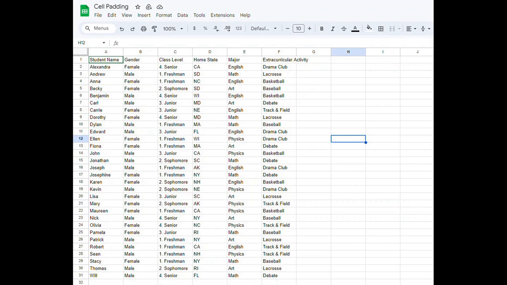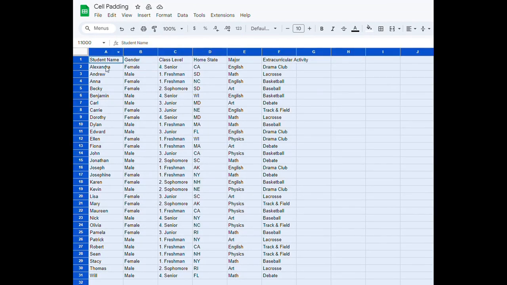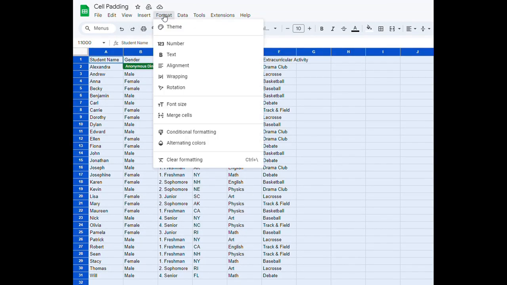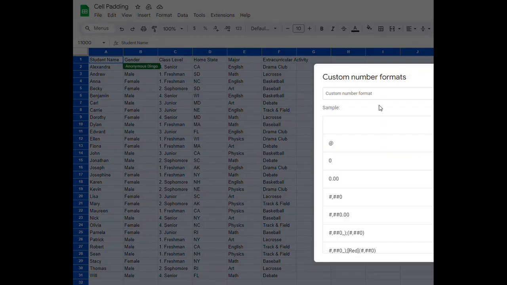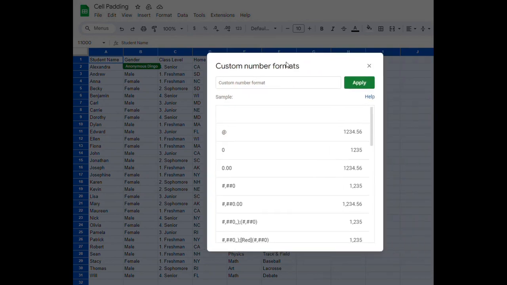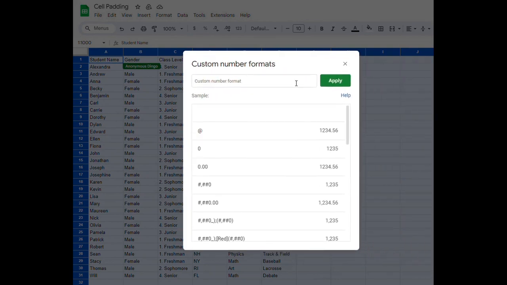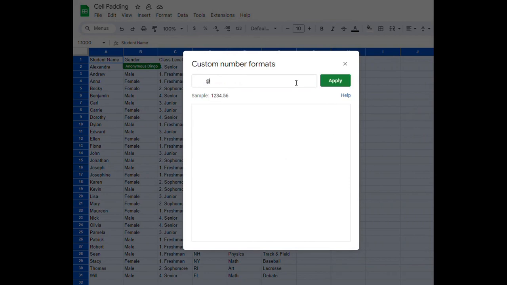You can also add padding using the format menu. So just select the border again, or select all of the cells by clicking that very square. Or format, number, also number format. Add some spaces. Let's say 10. That symbol, and we'll make sure you have the amount of spaces on the other side. Click apply.